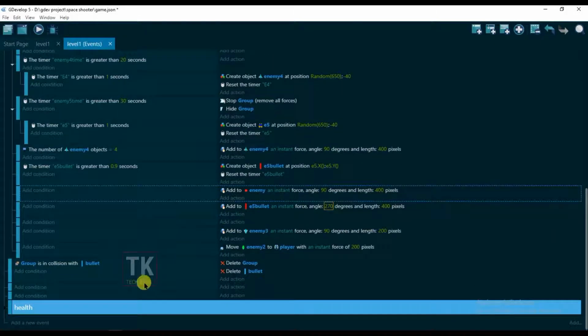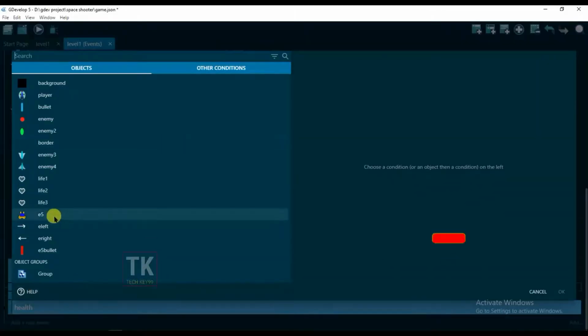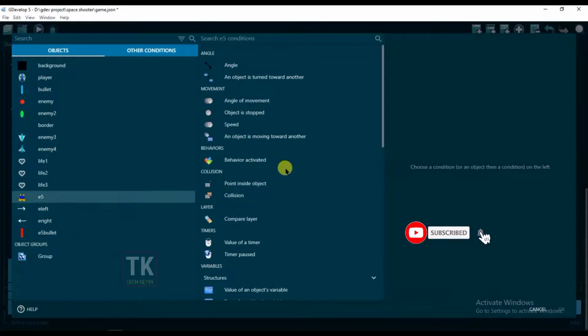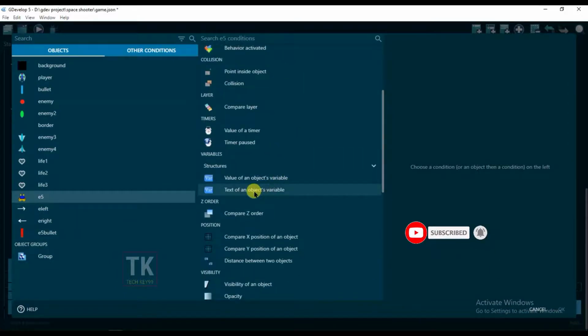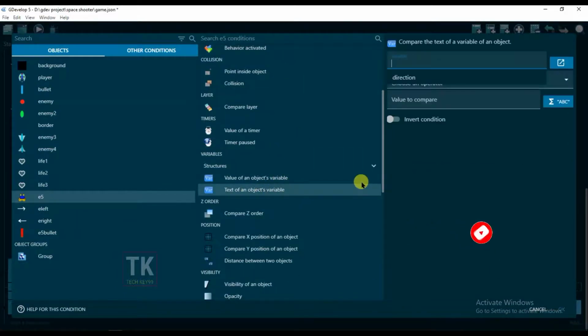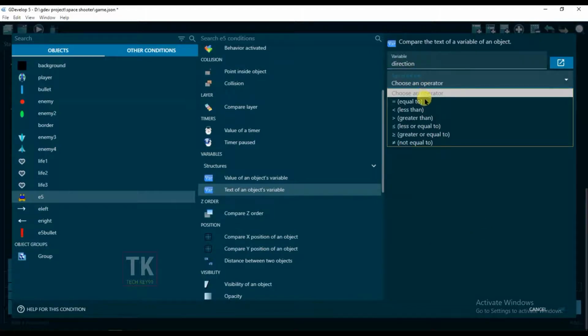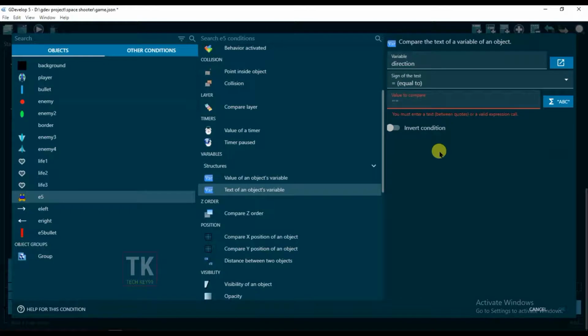And now I'm going to make the code for enemy 5. Add condition and select this one, enemy 5, and text of an object variable, and the variable will be direction equal to, and here will be left. Click on OK.